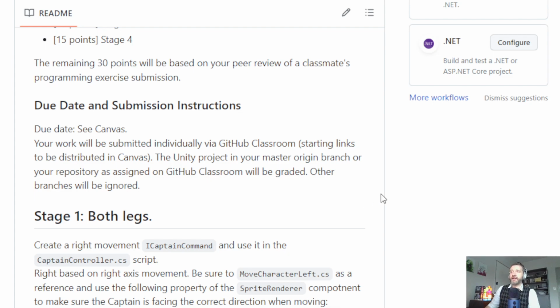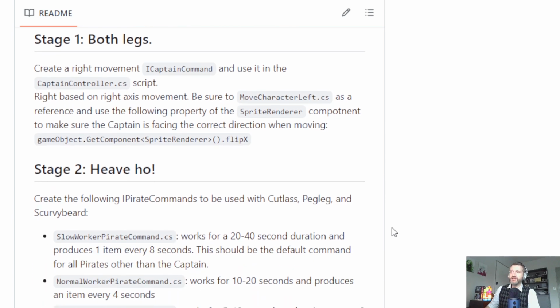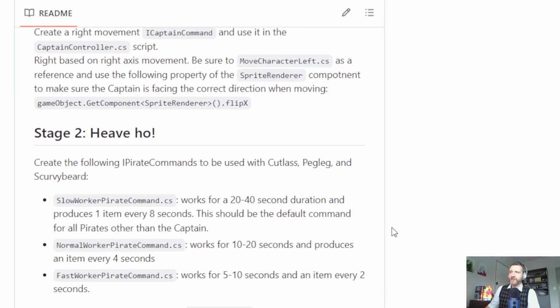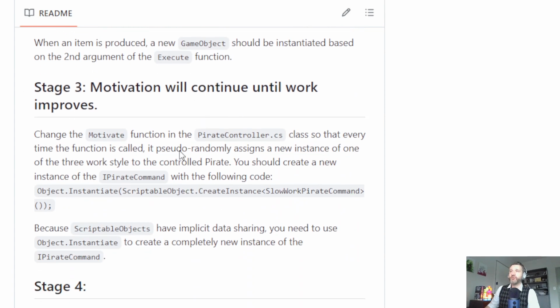All right, so stage 1, stage 2, stage 3, notice how these have to deal with the command pattern. We'll be going through the command pattern in depth during lecture today, so that will also be recorded. We'll talk about it a bit during this section, but not to the same level of detail that we'll talk about it later. Stage 2, heave ho. We're going to make different pirate worker commands. This is a pirate themed exercise. Stage 3, motivation will continue.